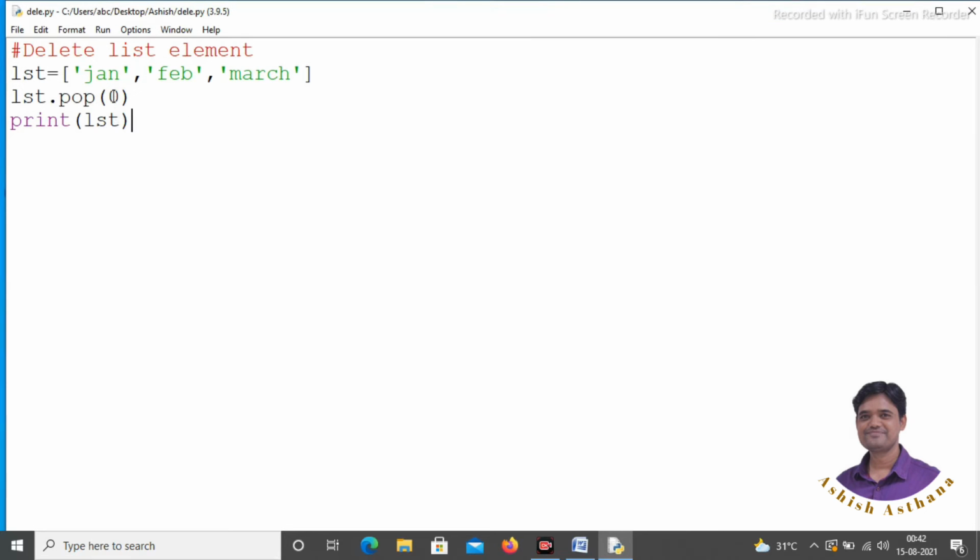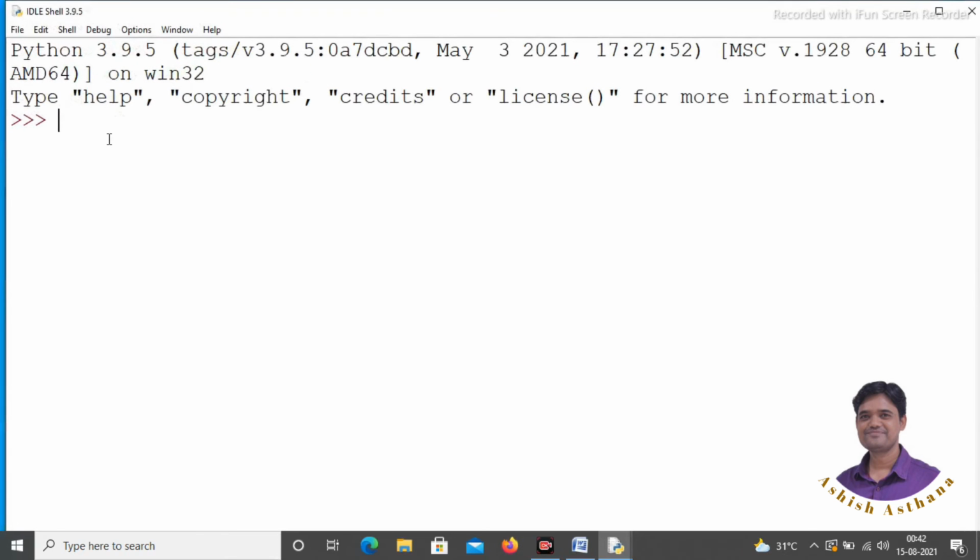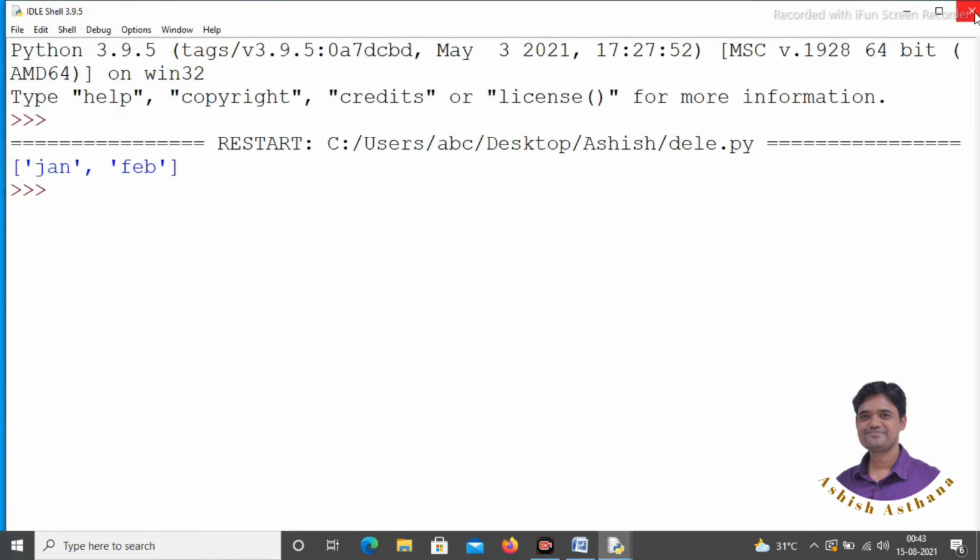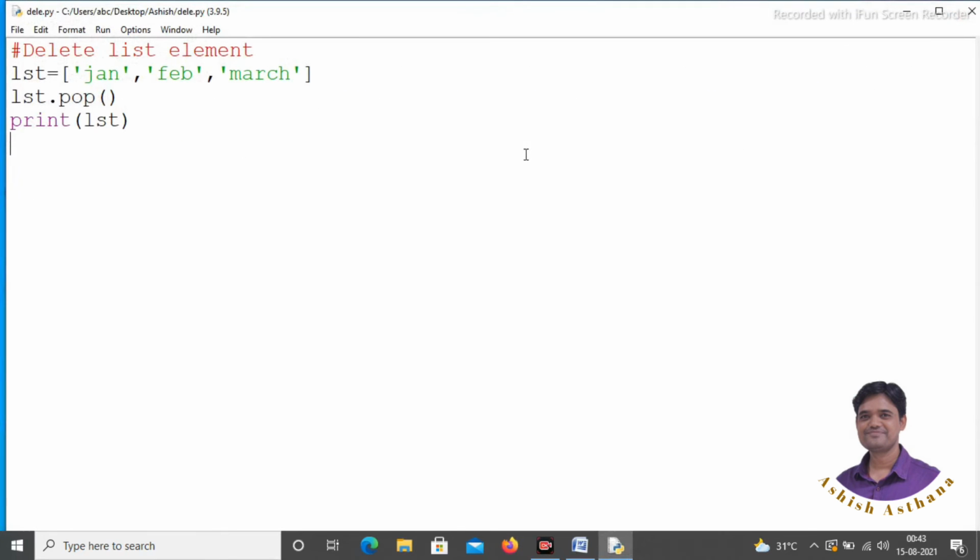If the index is not passed, it will remove the last element from your list. Now let's see how to traverse a list.